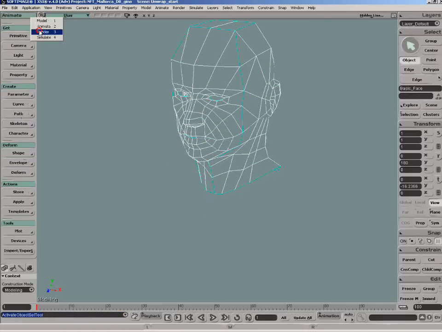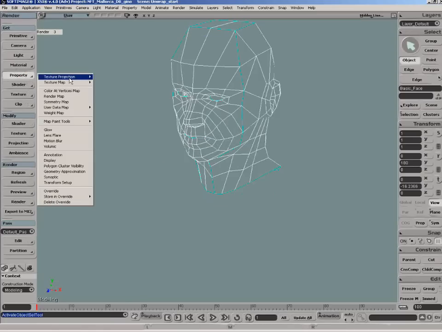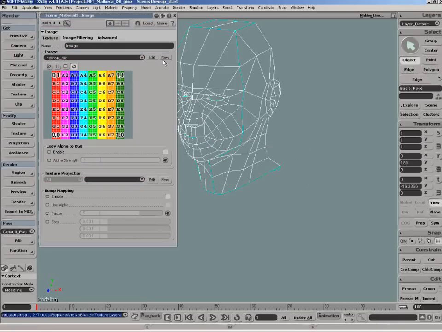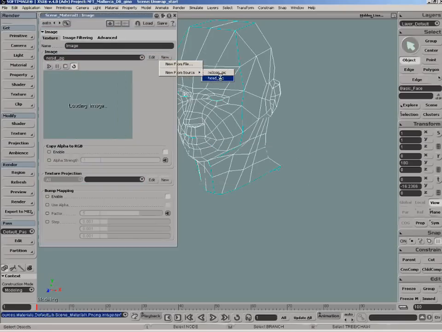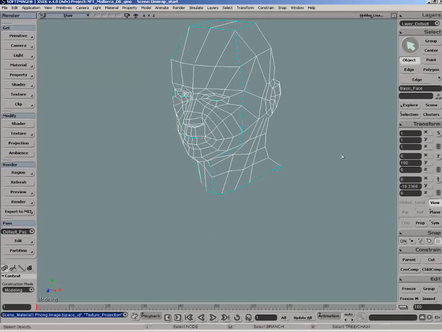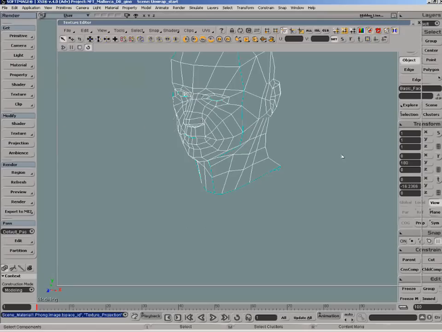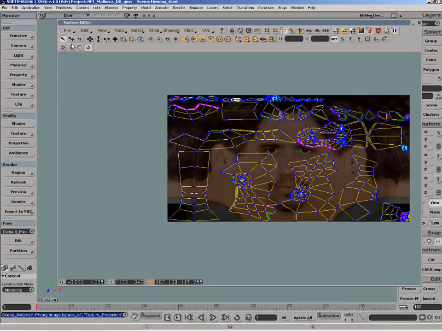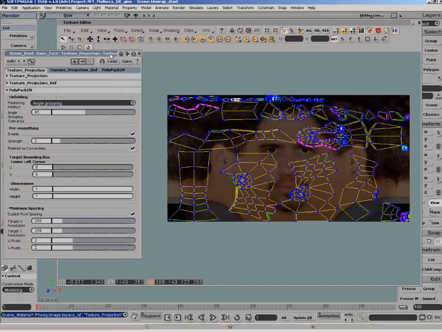Next, we assign a unique UV projection to our object. We can either do this directly in Properties or when we get our texture. In the texture editor, we can see that the unique UV projection type separates the UVs in many pieces. Let's get the UV properties.